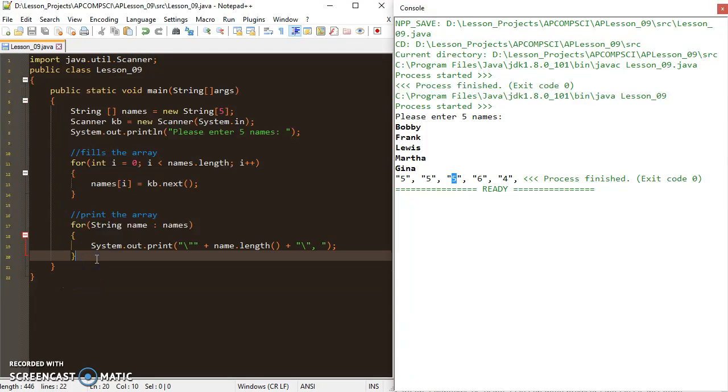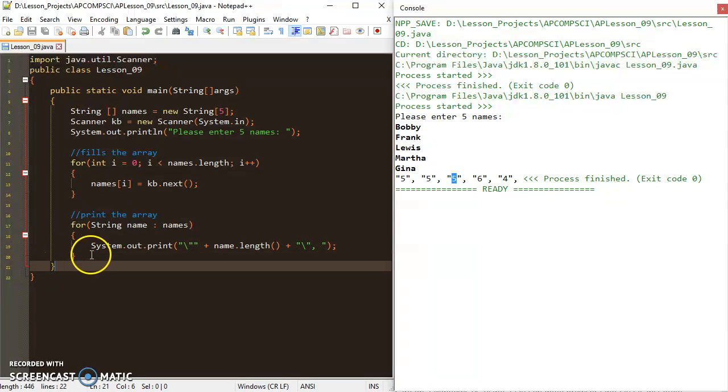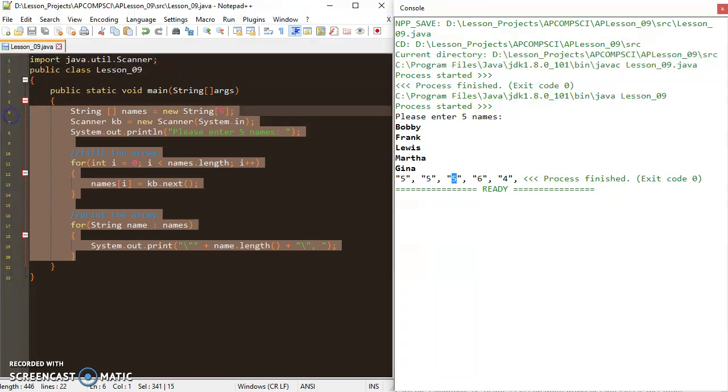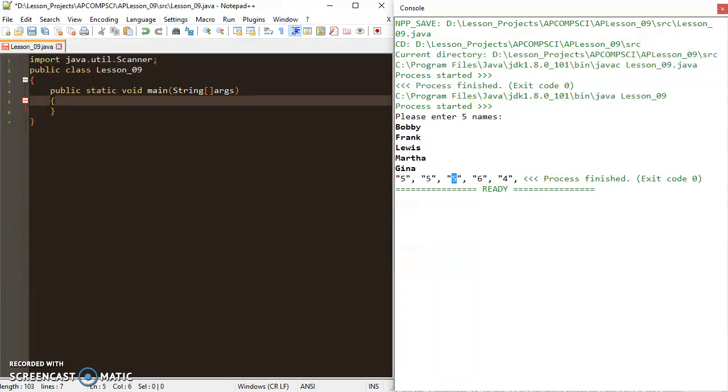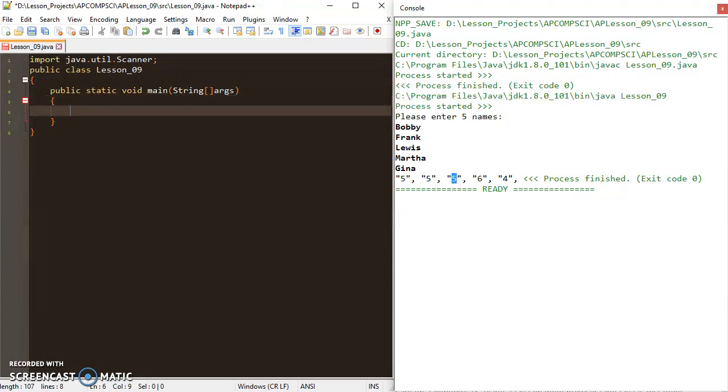Okay, so now let's talk about using arrays to manipulate numerical data. So I'm going to clear out the lesson 9 program, and you can keep yours if you want and start a new one for the numerical data. It's up to you. So instead of using user input this time, I'm just going to use some random numbers to put into our array.